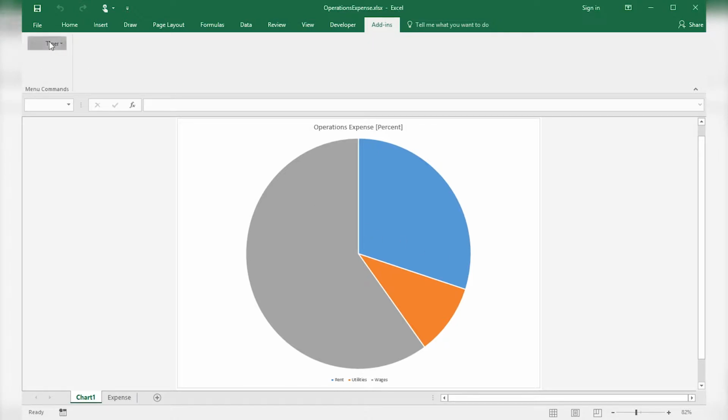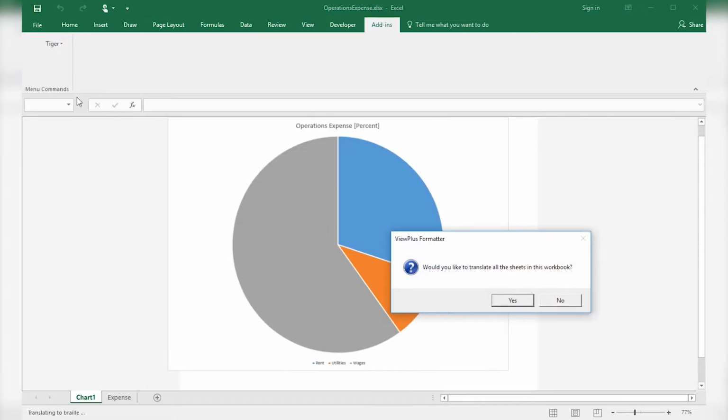Go to Tiger menu and click on Translate Document command. There will be a prompt asking whether to translate all worksheets. If selecting Yes, the chart sheet and data table sheet are being translated, all sheets that contain data in this file.